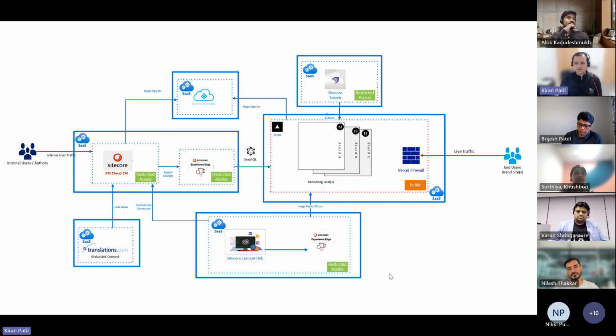What default personalization options are provided out of the box in XM Cloud? XM Cloud comes with embedded personalization. I don't remember the number of rules, but there are more than 15 rules, some of which are geo-based. Let's say you want to show content based on geolocation, Sitecore has a rule for that. But the limitation as of now is that it only supports page-based personalization, not component-based personalization. But Sitecore has that in their roadmap.